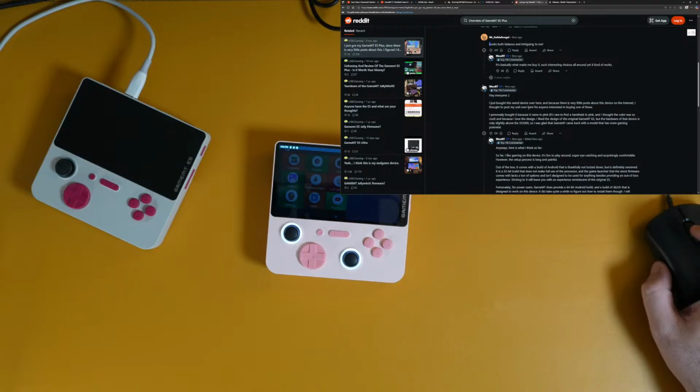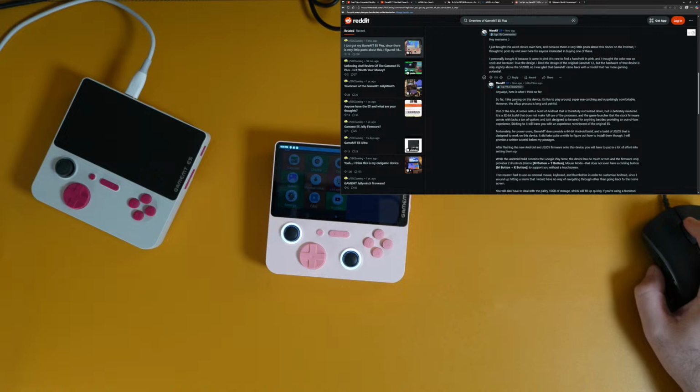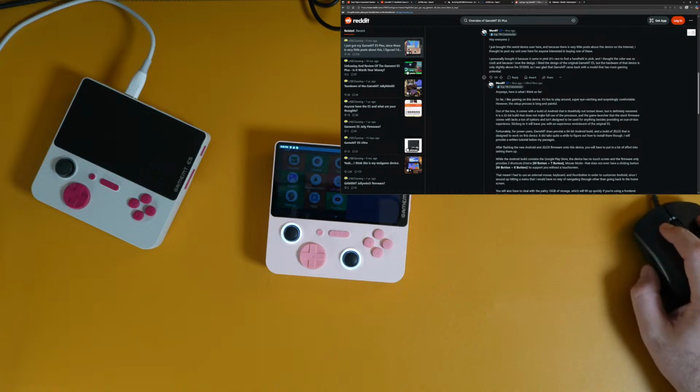I just bought this weird device over here, and because there's very little post about this device on the internet, I thought this might be because it came in pink. Okay. It's a design. Okay. Anyways, here's what I think so far. I like gaming on this device. It's fun to play around, super eye-catching, and surprisingly comfortable. However, it is long and painful.